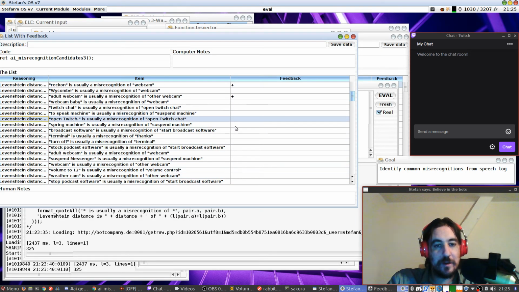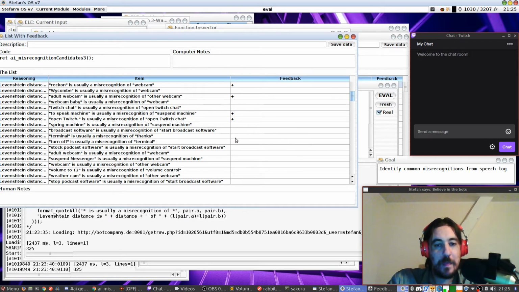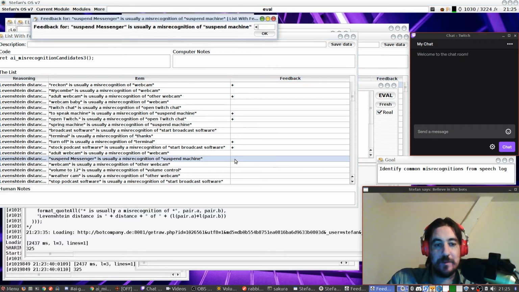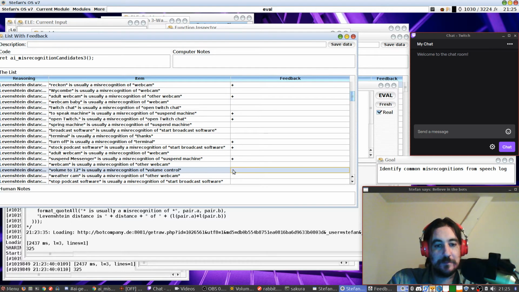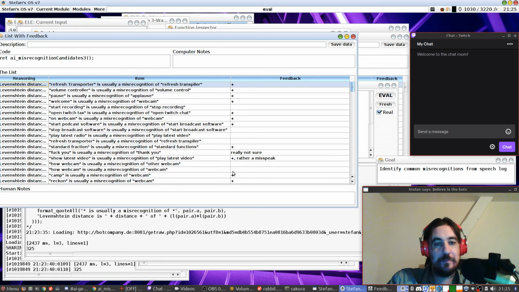Just a few more. Open Twitch, probably. To speak machine, suspend machine, yes. Turn off in terminal, probably. This one definitely. This one also. Weathercam, other webcam, yes. Okay, so we have a few of these.